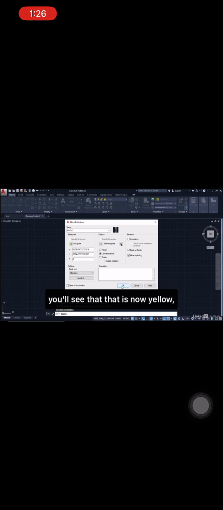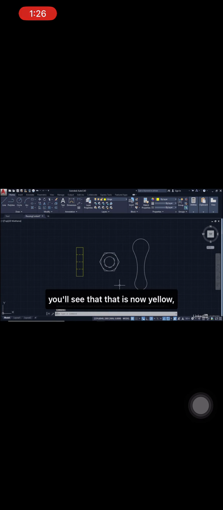When you click on OK now, you'll see that that is now yellow using the hinge layer, and if you hover over it, it is now a block reference. So when you click on it, it has one grip, which is the insertion point we selected. Hit escape to deselect, and it is a block.